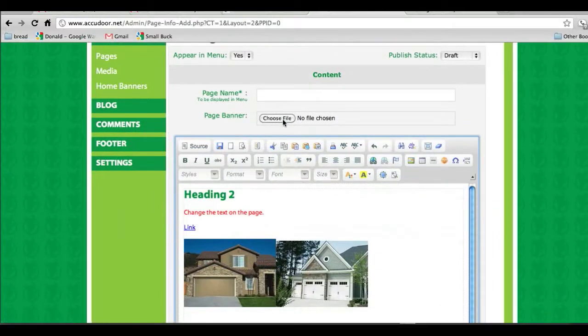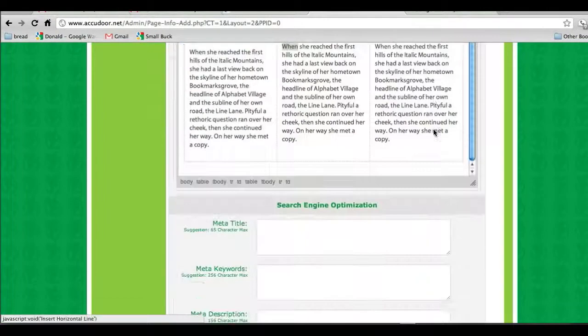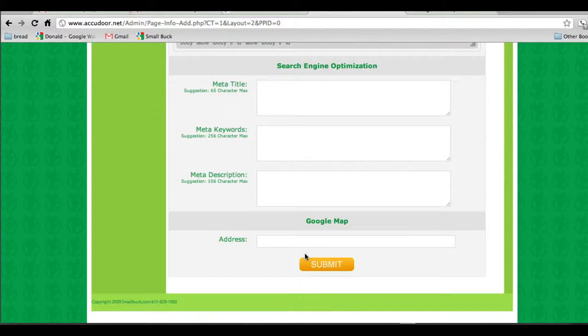And before you leave, always be sure to decide whether or not the page is going to show in the menu, if you want it to be published or not. If it's draft, you can continue to edit the page without it being live on the website. Or once you're ready to have it live to the website, you would click published, and you also need to name the page. And then once you're finished, hit submit.